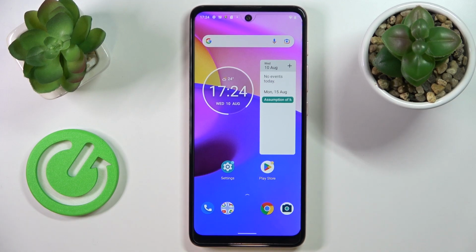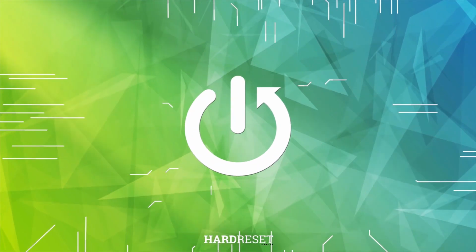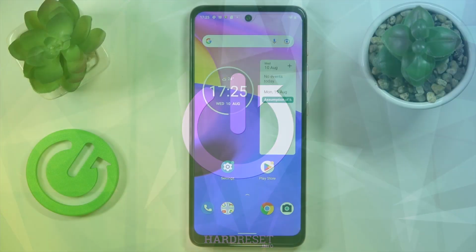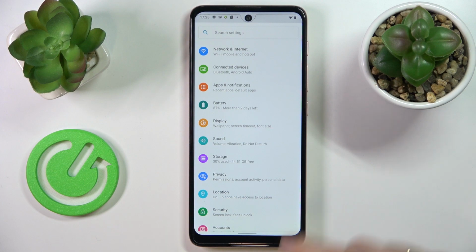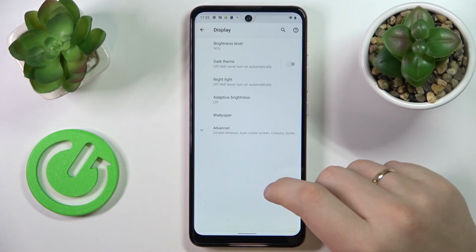Hello, today in front of me I have the Motorola Moto E40 smartphone, and in this video we would like to show the best display settings to change on this device. Alrighty, so let's go ahead, launch the settings and enter the display category.